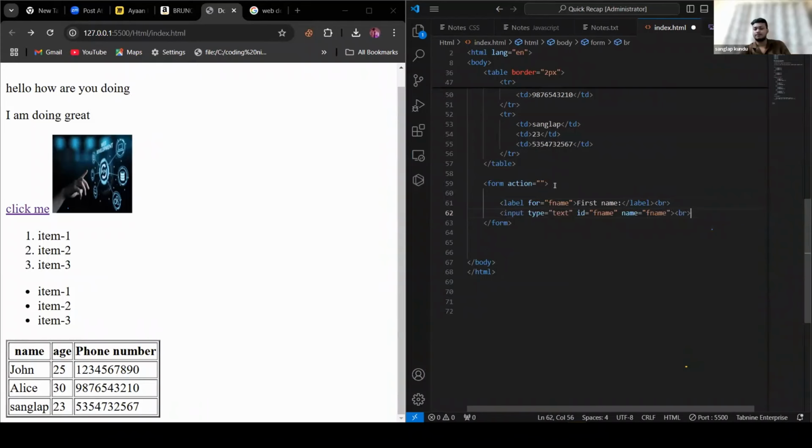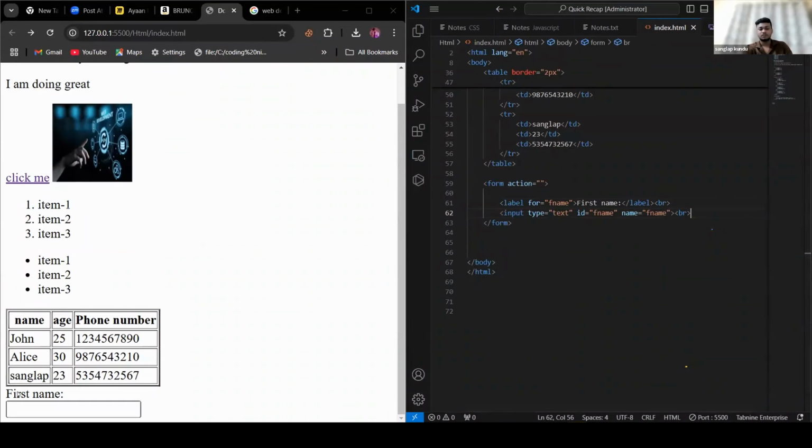So this is how you can do it. Now, let me just control save it and see what happens. So you see, this is my form. Now, what I want to do is take some inputs, right? I need to tell the user what this input is about. Otherwise, what do you expect your user to input here? For that, we have labels.